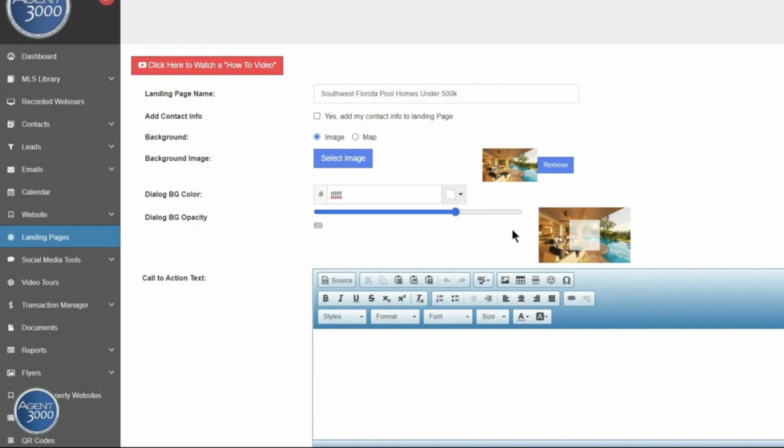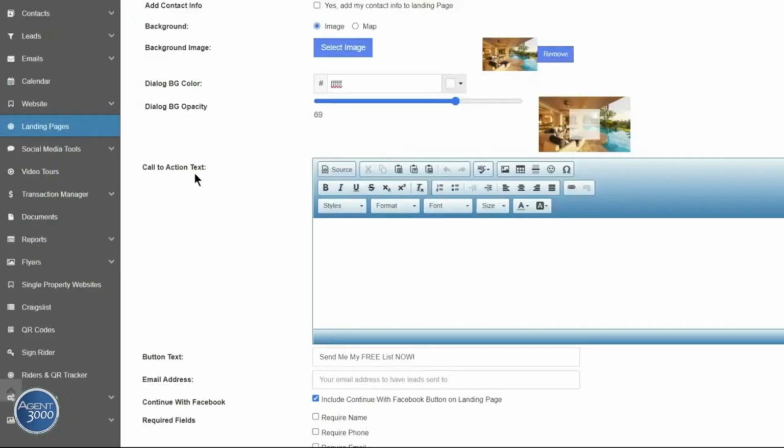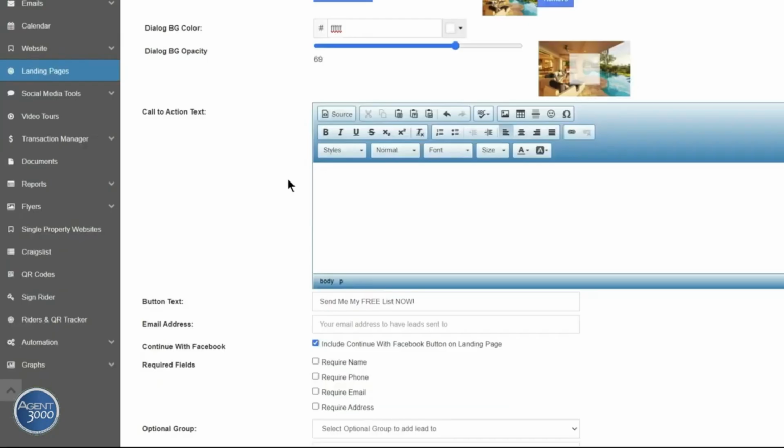Next, we'll enter our call to action text. The text that we add here is going to be the text that will appear here in the dialog box. Our call to action is going to be "Instantly view Southwest Florida pool homes under $500,000." So I'm going to hold my Shift key and my Enter key, and that way I don't have this space in between my text. So now I'll finish my call to action.